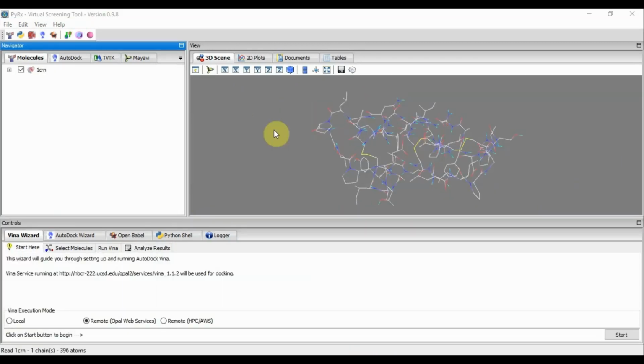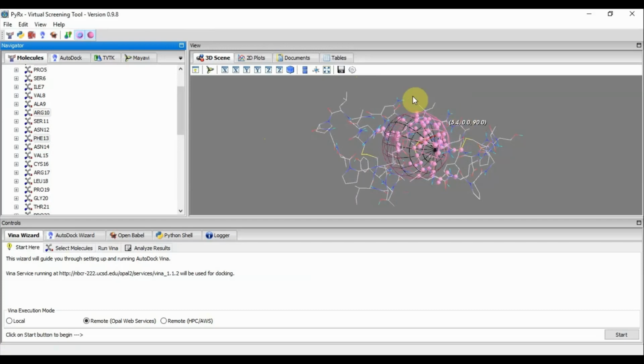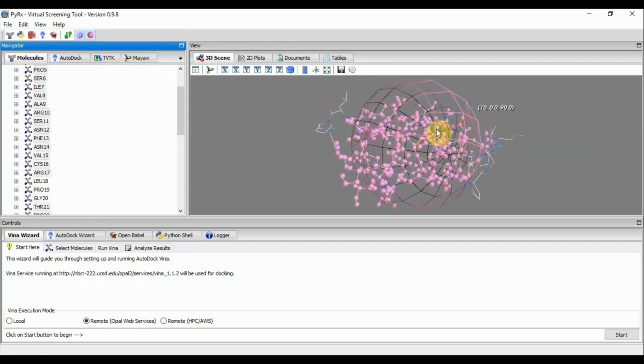The next new feature added to PyRx is an option to select residues inside a sphere. To use that, click on this pink sphere icon on the toolbar, and it will draw a sphere and select residues inside the sphere. You can change the dimension of the sphere by using the left mouse button and dragging away from the screen. It will make the sphere smaller, or you can drag towards the screen to make the sphere larger, and it will select more residues.